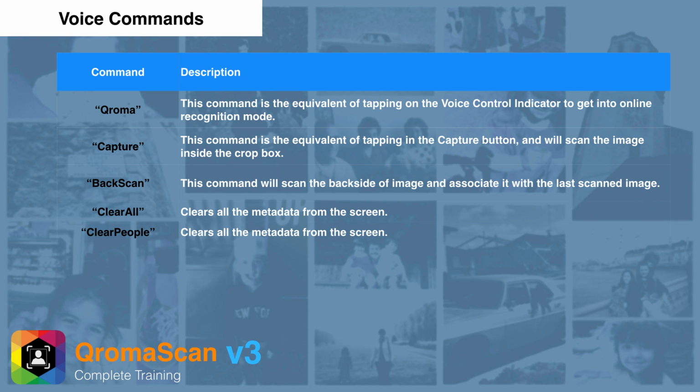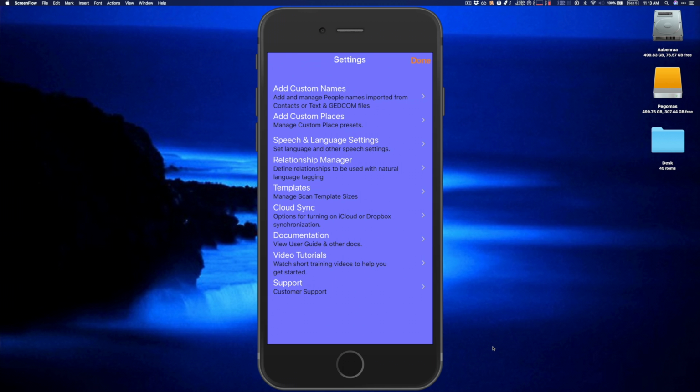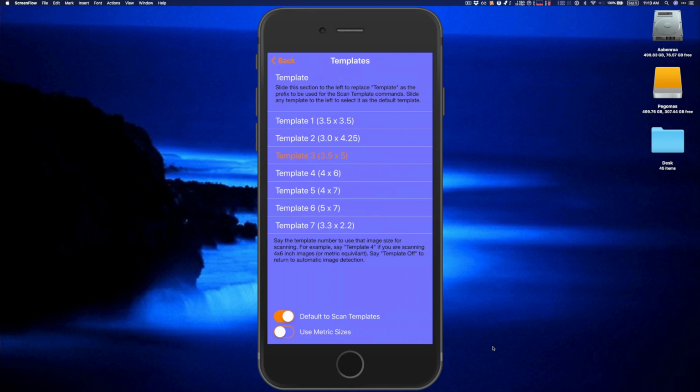Say the words clear people, and all the people names will be cleared, which is the equivalent of long pressing on the people field. Now you might want to jump to a particular scan template instead of having to cycle through all of them by tapping on the crop box. You can simply say template followed by the template number you want to use. And you can find these template numbers in the settings section. So if I want to jump to a 4x6 template, I would just say template 4.